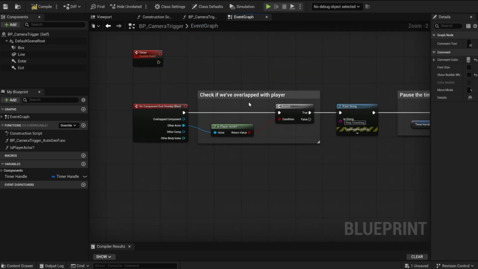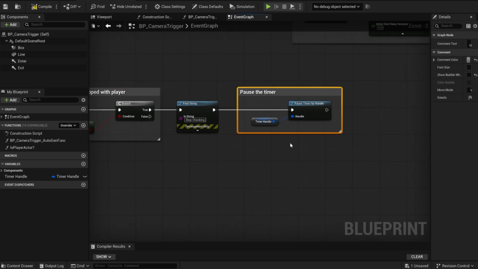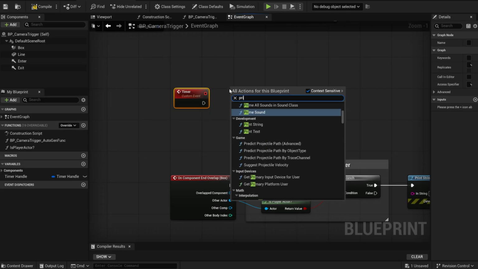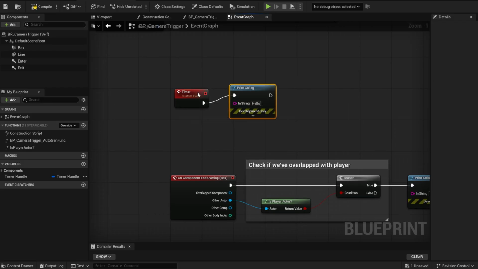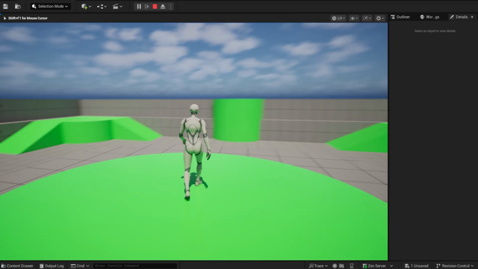On end overlap, we check if the exiting actor is the player, print a debug message, and pause the timer. This timer effectively acts as a custom tick for this actor, one that only runs while we're overlapping the box collision. To see this in action, add one more print string off of timer and in the string write running. Start the level and walk into and out of the overlap volume to see everything working.